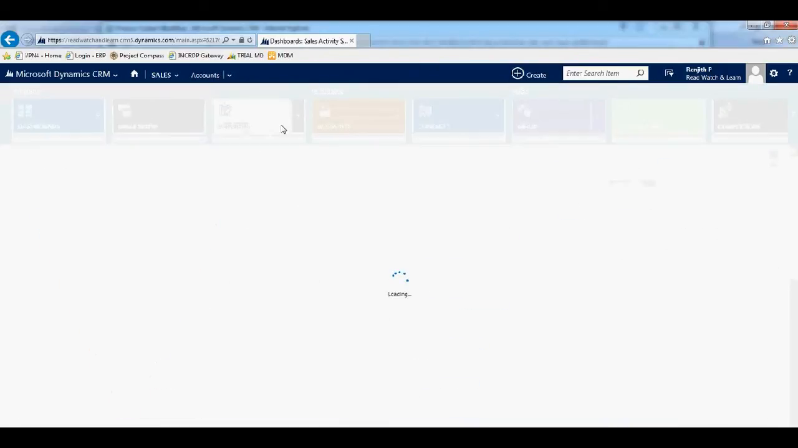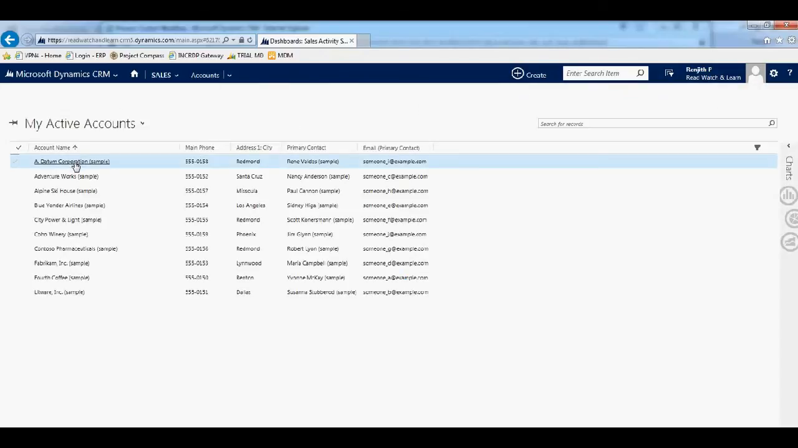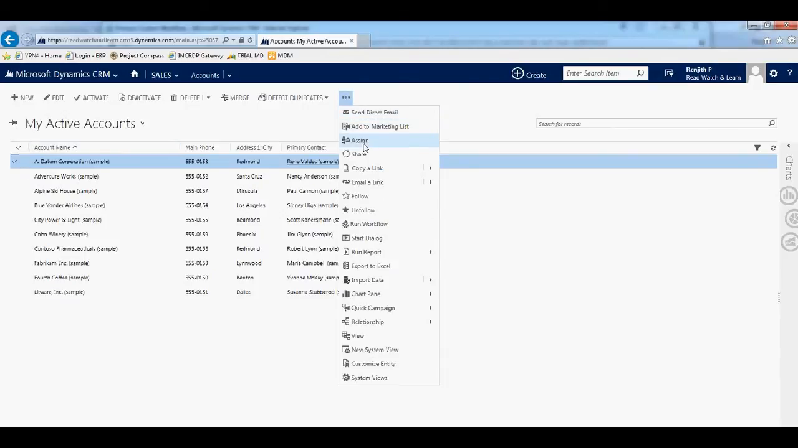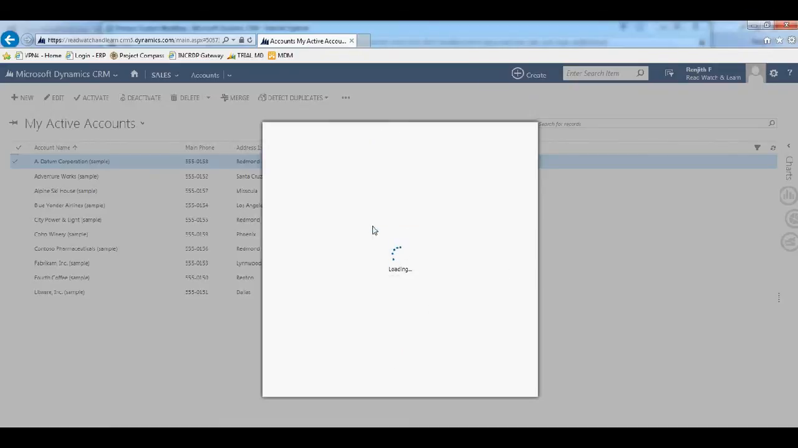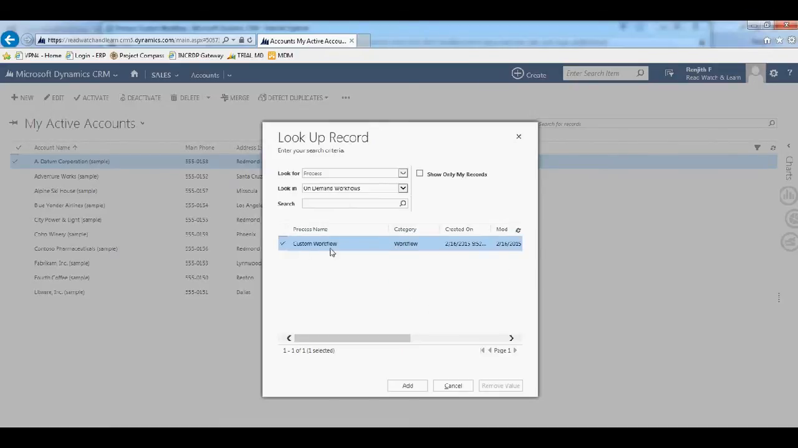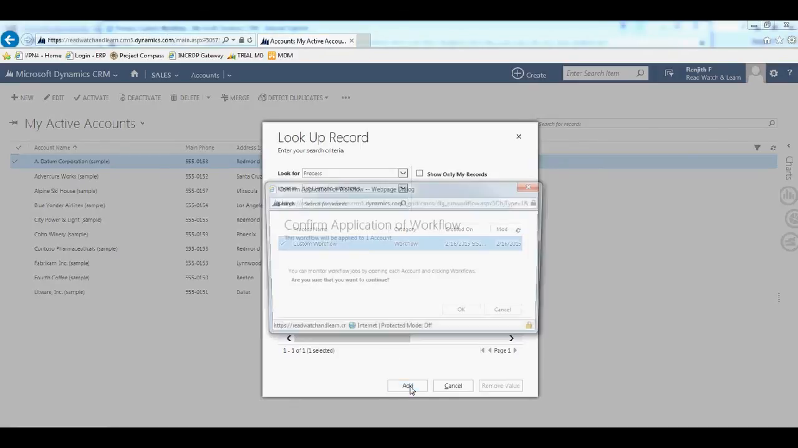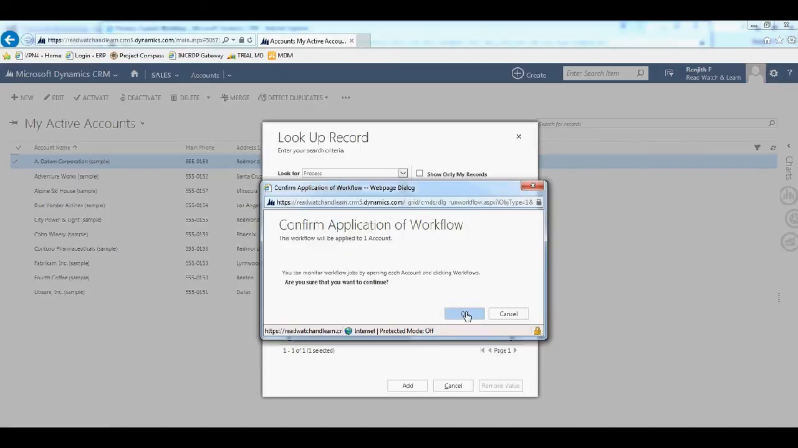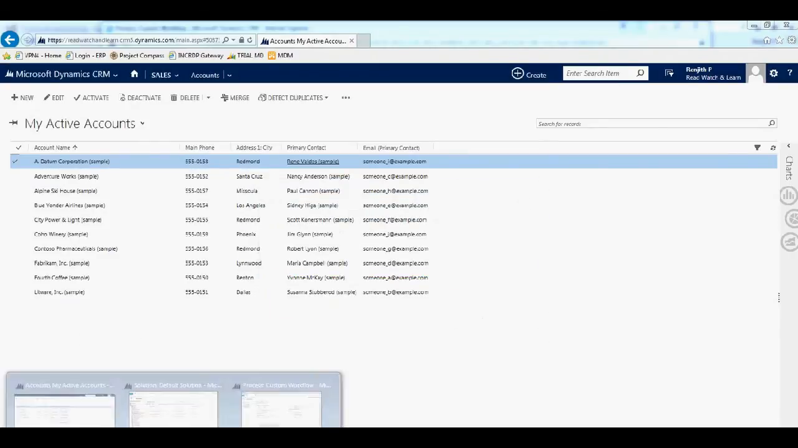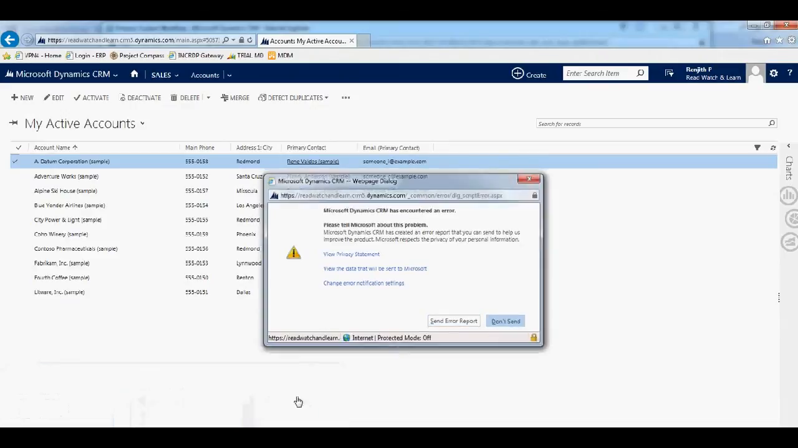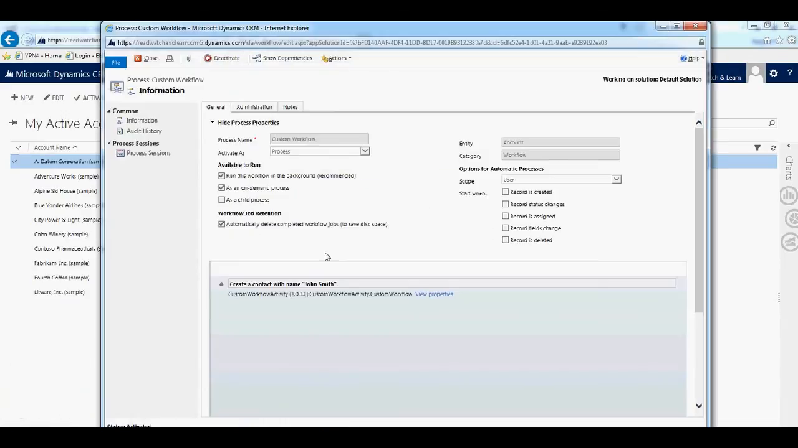We'll go to accounts, because our workflow is mapped to the account entity. Let's select one of the accounts. We'll go to the ribbon. There we will see run workflow. We'll click on that. We will get all the workflows listed for the account which need to be run on demand. There we go. Custom workflow, which is added by us. We will add it. It will ask for a confirmation. Yes, we are going to run this. Let's ignore the next one. This is some sample stuff.